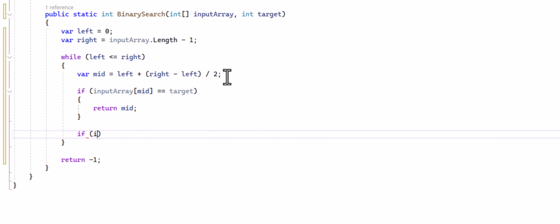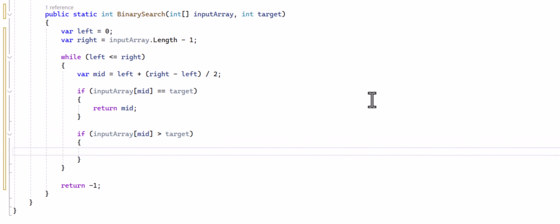But if input array, so let's say the target number is less than the number at the midpoint. So in this case, the number at the midpoint is larger than the target, so we can get rid of any number to the right of the midpoint. So basically we need to assign the right pointer as the midpoint minus 1. We know the midpoint is greater than the target, so mid minus 1 will not include the midpoint.